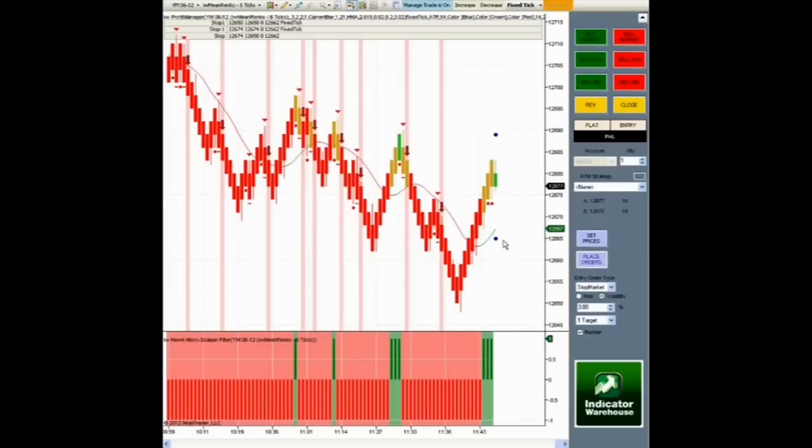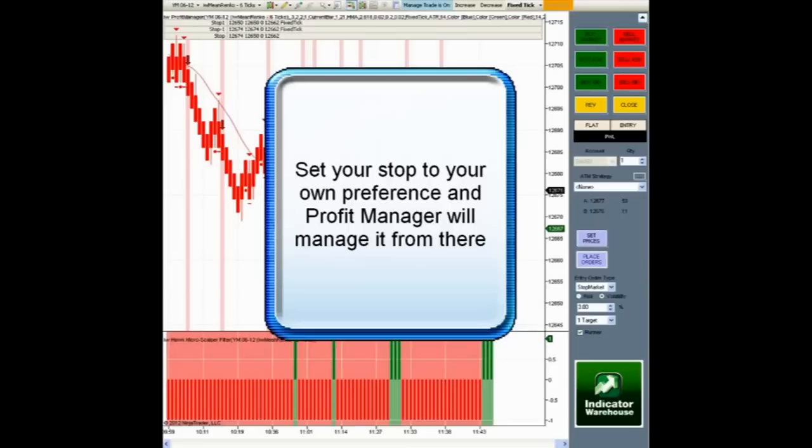But Profit Manager can still do more. Sometimes you may want to begin with a smaller stop than Profit Manager suggests. With Profit Manager, you have the option of presetting your initial stop to your own personal preferences, and as the trade advances, Profit Manager will automatically pick up your stop and continue managing it from there.